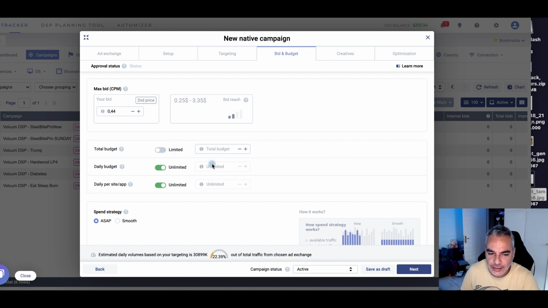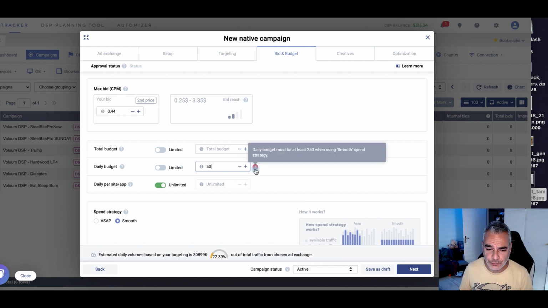Now, this is where it gets a little bit pricey. In order for you to get a smooth flow, and what I mean by smooth is it's going to allow Voluum to spread out the traffic all throughout the day and everything like that. And the thing here is it's up to you. If you do anything less, like if you want to do 50 a day, okay, you can't do it with smooth. It won't allow you. Okay, you need to do it up to 250 with smooth.